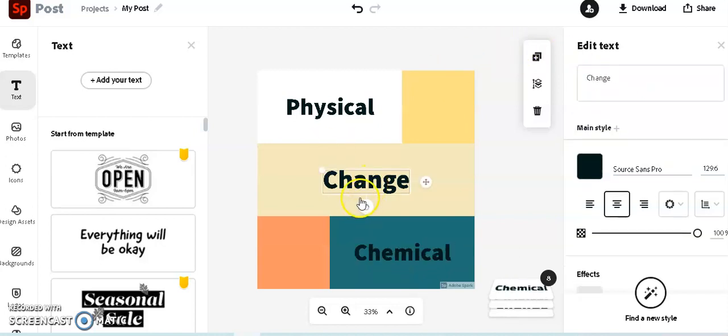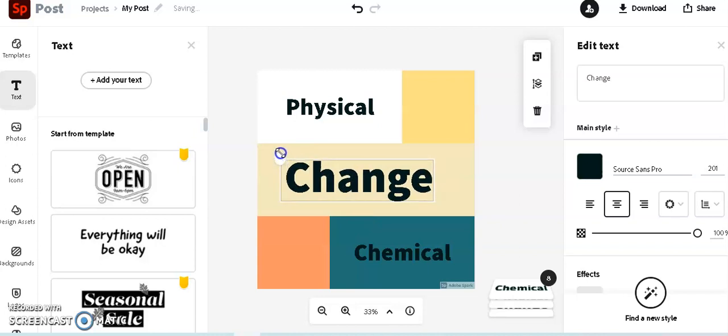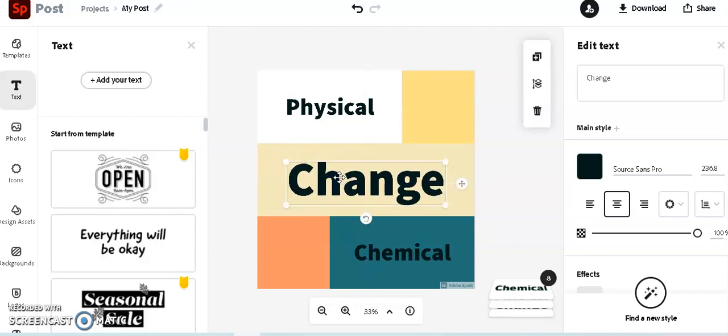And then you can play around with the font. So change on the right, I would like it to be a little bit bigger, and I can actually enter the number, let's say 150. Click enter. You can also move your text on the screen. You can tag on the corner to make it larger as well. Okay, physical change. Let's make it a little bit bigger. Let's make it centered. Physical change, chemical change.